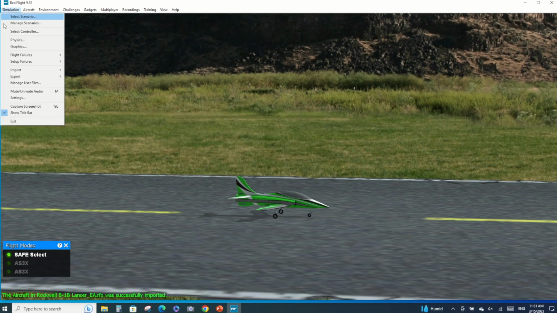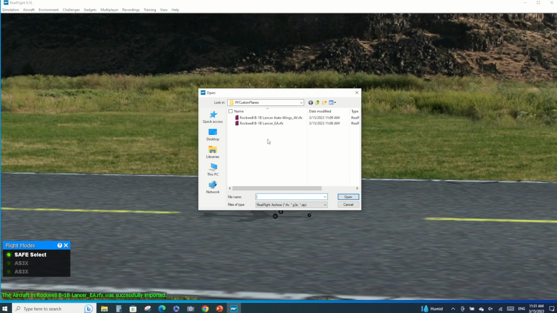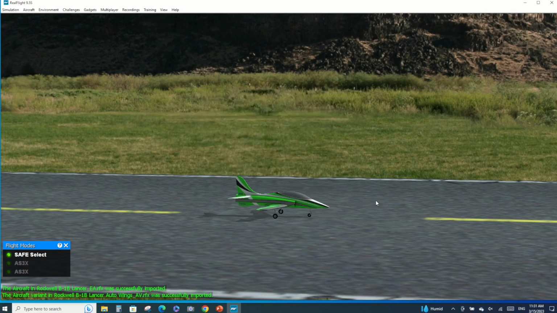All right, so let's also import the other plane. It's also the B-1, but it's an auto wing for convenience. Let's do the same thing, and both planes are imported now.